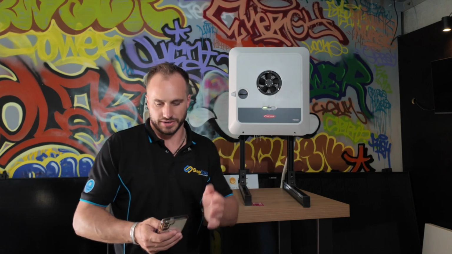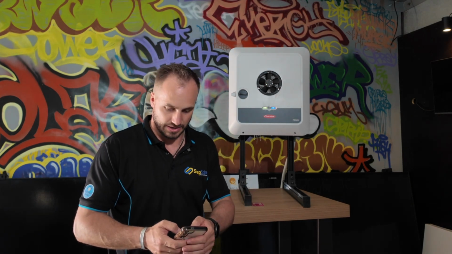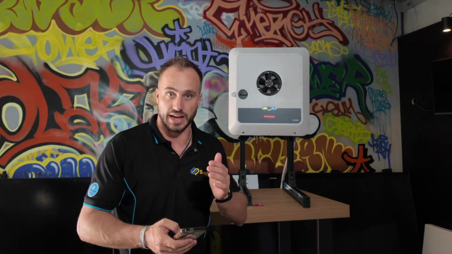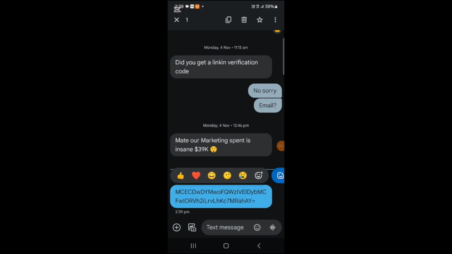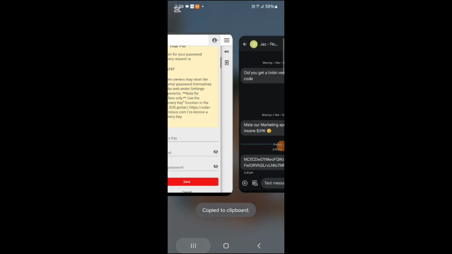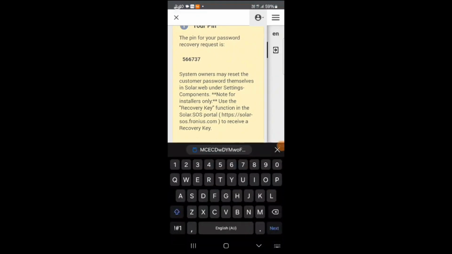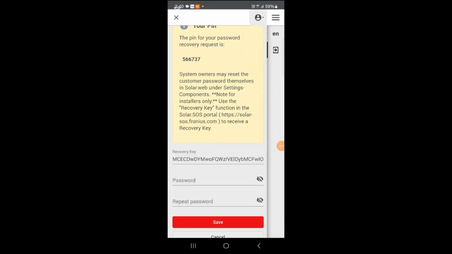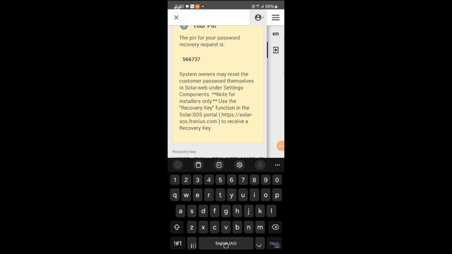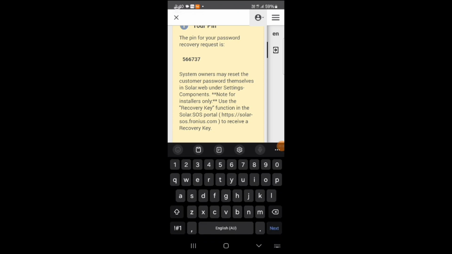Okay, so Jacko has just texted me that recovery key. So what I do is I come in as the customer, I copy that recovery key, then I paste the recovery key in the section that says recovery key. Now the customer can generate their own password.